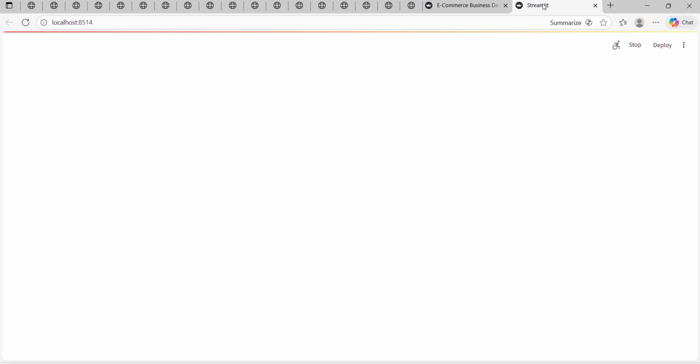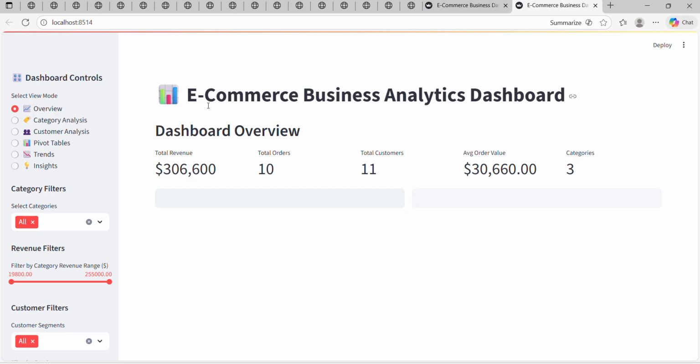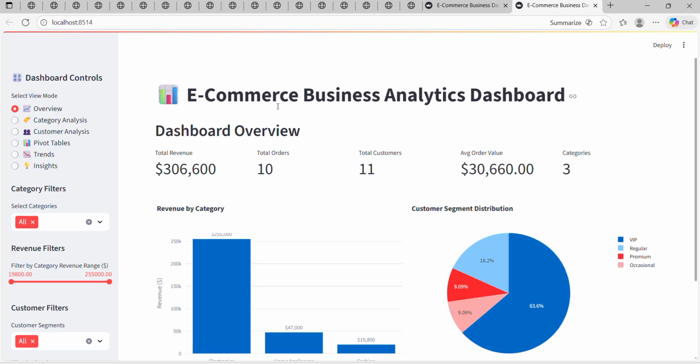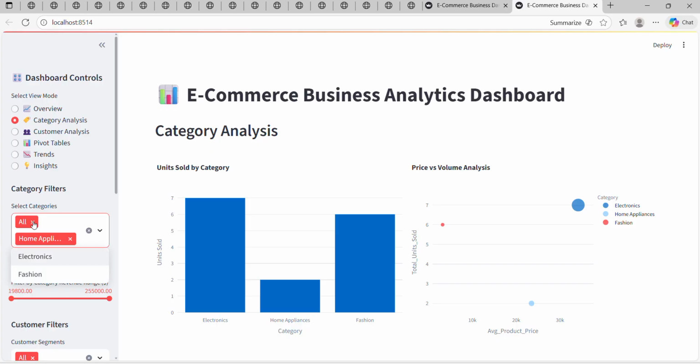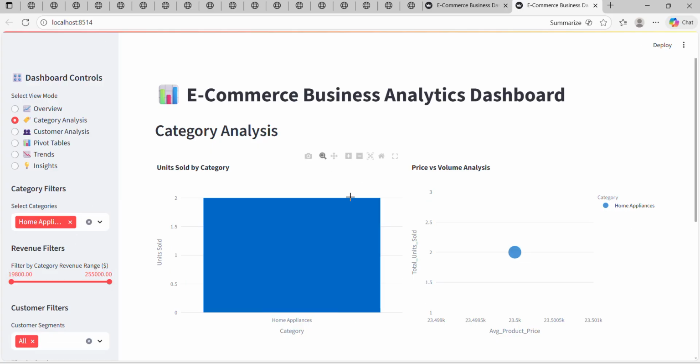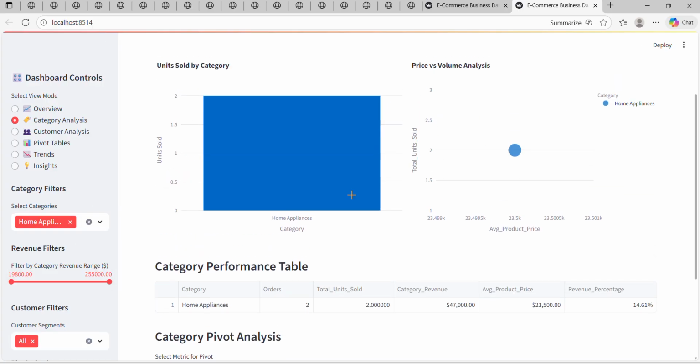I hope you guys are able to see my Streamlit page. See here, my e-commerce business analyst dashboard. I instantly created it within 20 minutes. All these things we can do within 20 minutes. See here, dashboard controls. I can choose the category here. For example, if I want to showcase home appliances, I can click on home appliances alone. So it is going to show the distribution only for home appliances, which means interactive dashboards. I just created an interactive dashboard.